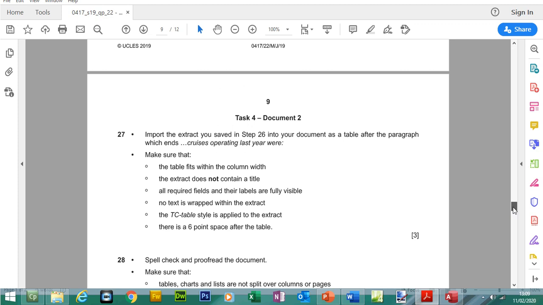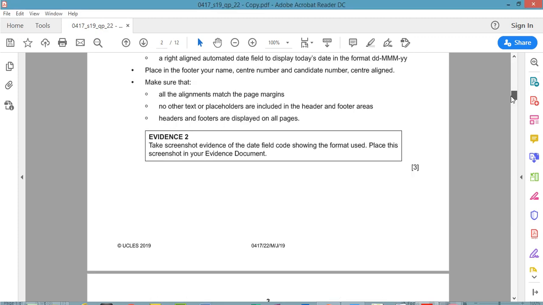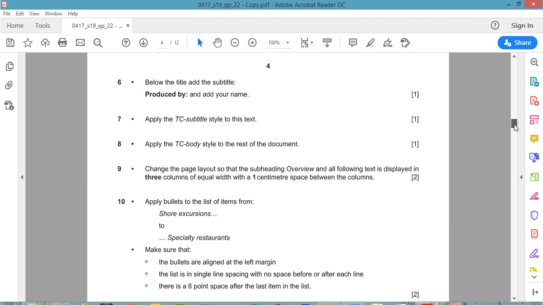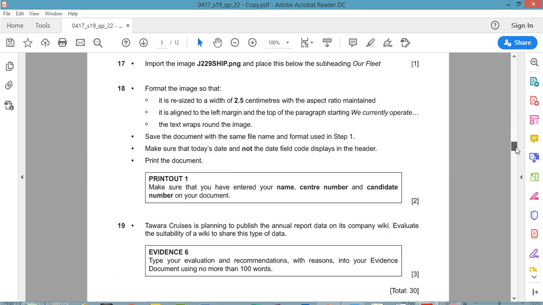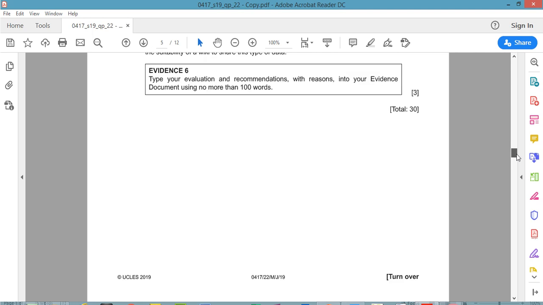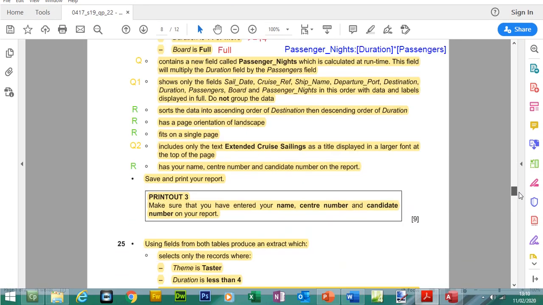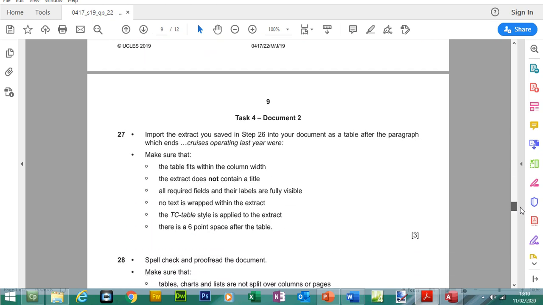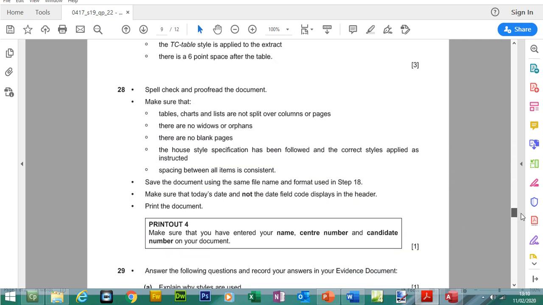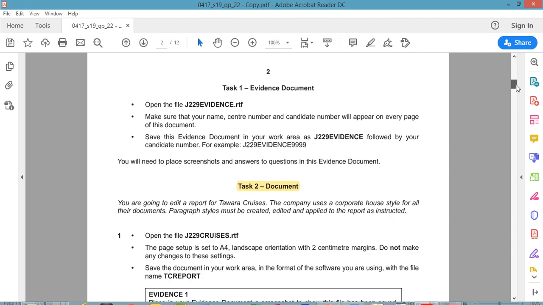So since we have the extract ready, once we finish the Word part, up to question 19, we can now skip the database part since it's already done in the previous video, and we can carry on all the way to question 27 and finish off this document production part.